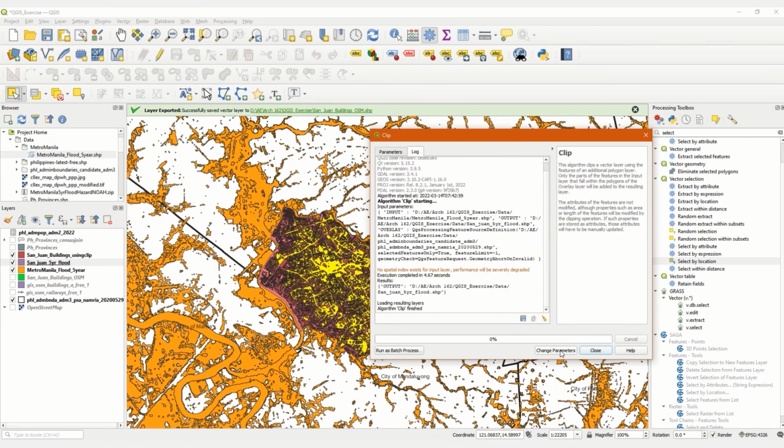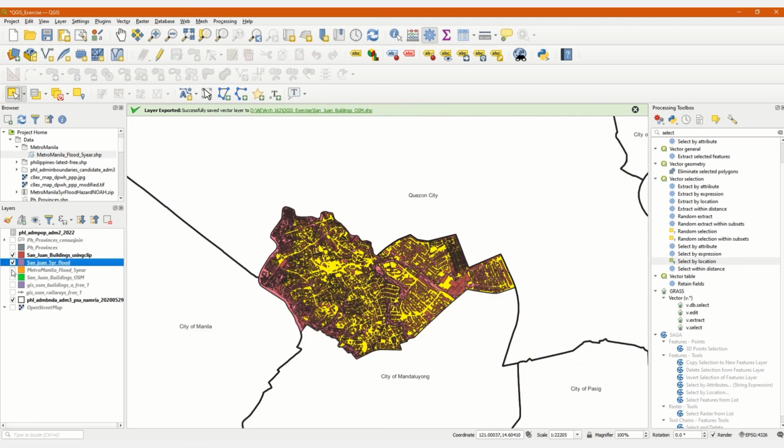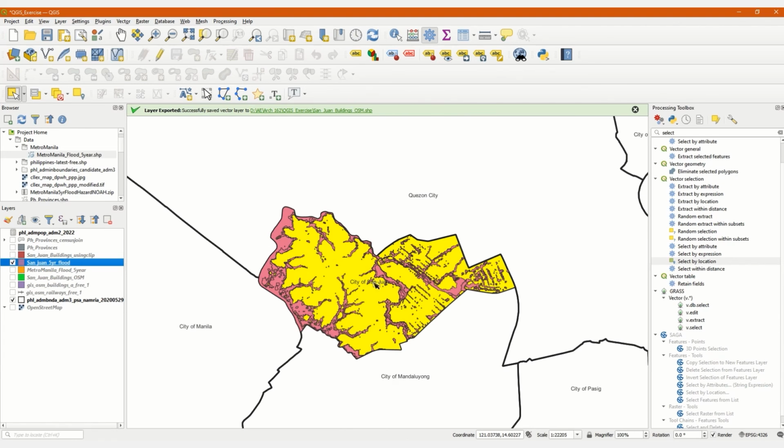There. Close that. And then let's close our original flood hazard shapefile. And then turn off the buildings for a while. And here we could see the flood hazards for the city of San Juan. So let's change the symbology for that.